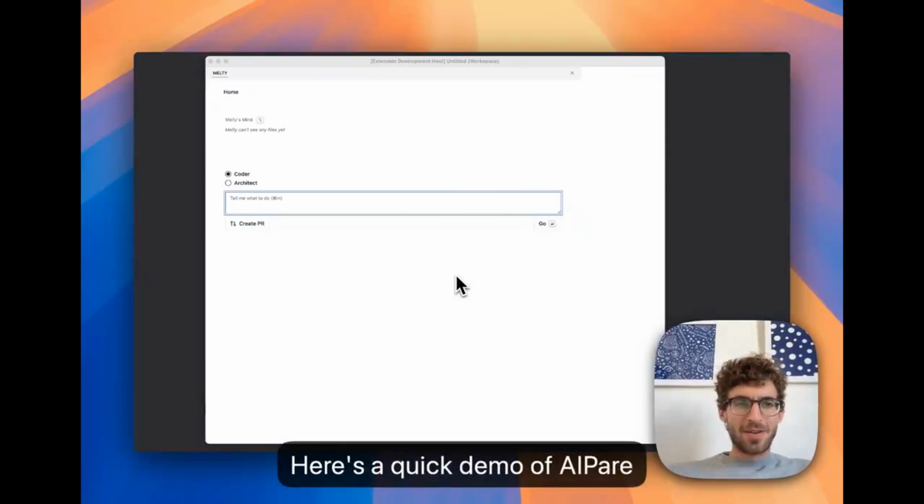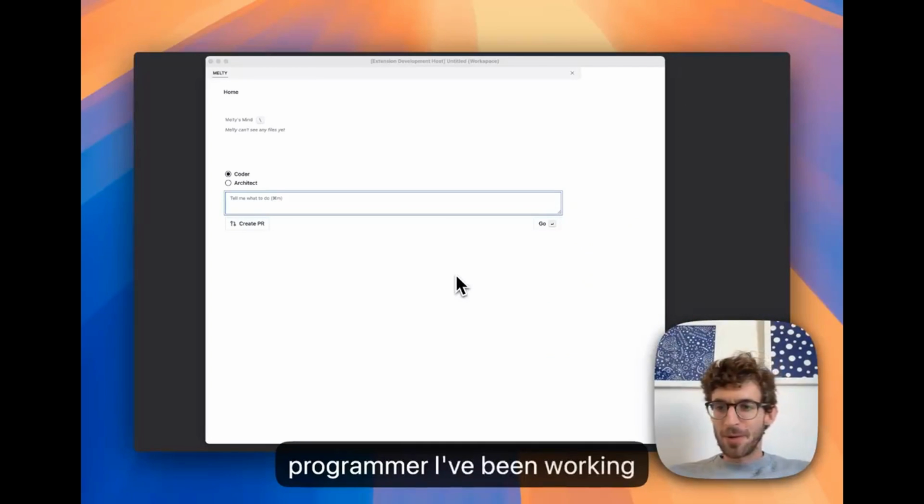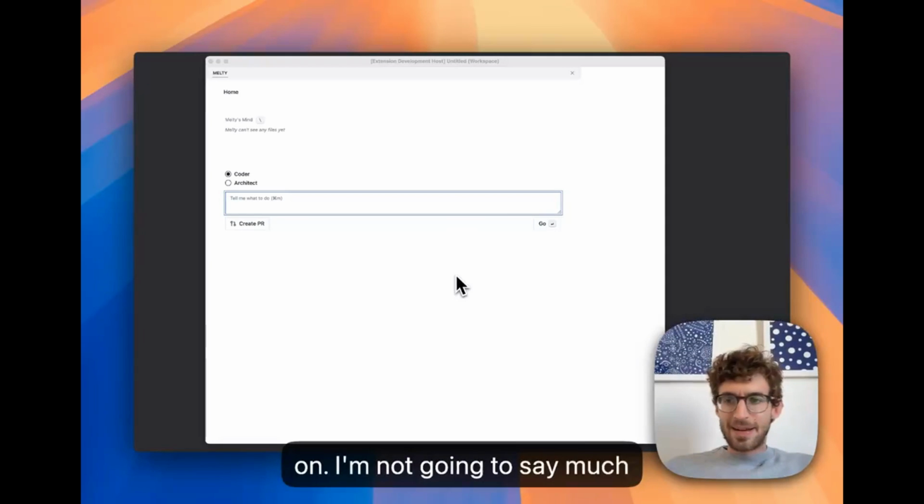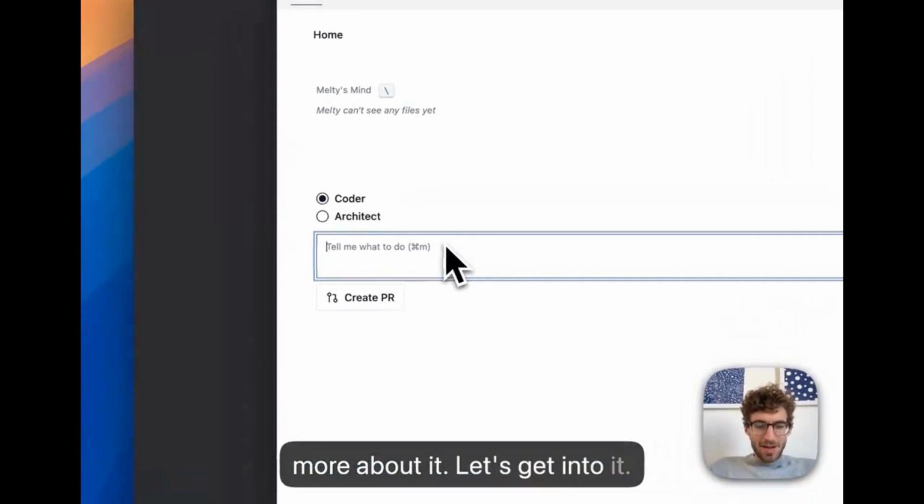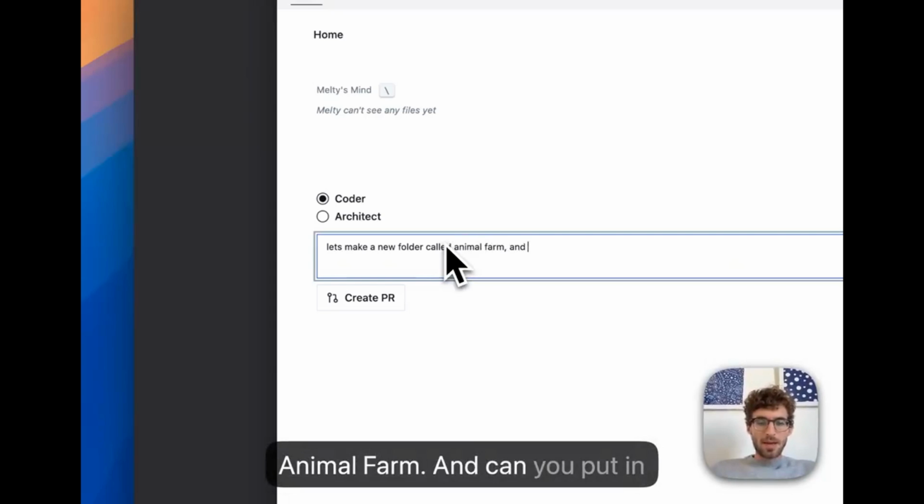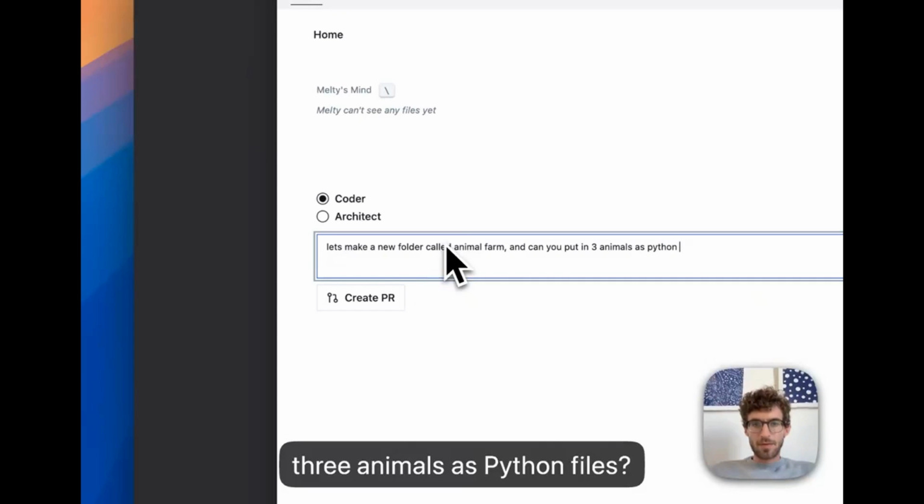Here's a quick demo of an AI pair programmer I've been working on. I'm not going to say much more about it. Let's just get into it. Let's make a new folder called Animal Farm. And can you put in 3 animals as Python files?